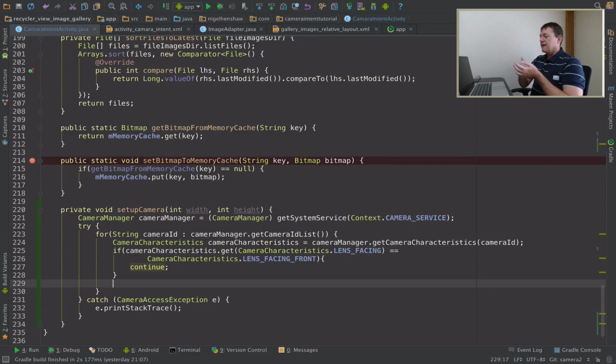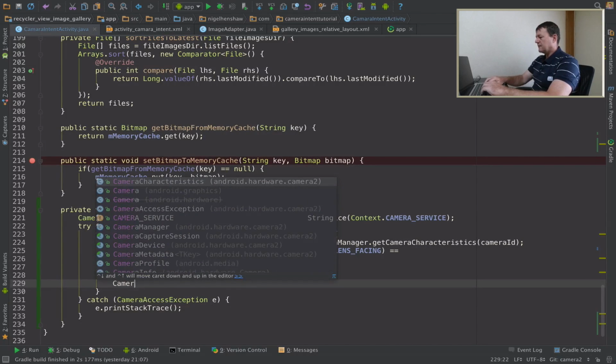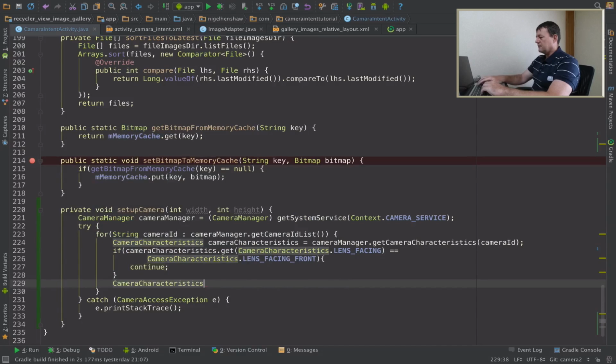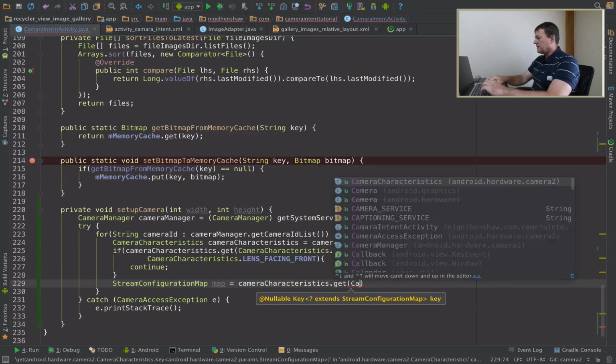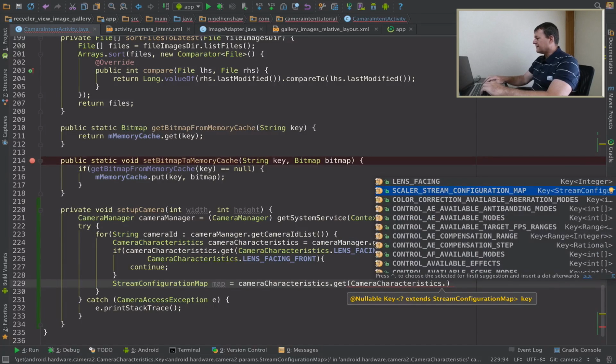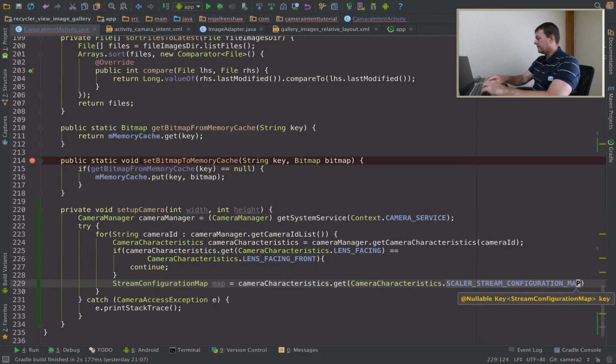I want to get what's called the stream configuration map, and that will have the sizes of the previews that it will support. So I'll create that now. It's going to be a StreamConfigurationMap variable. I'll just call it map. And to get hold of that, we call the camera characteristics again, do a get. And this is going to be the SCALER_STREAM_CONFIGURATION_MAP that holds this detail.